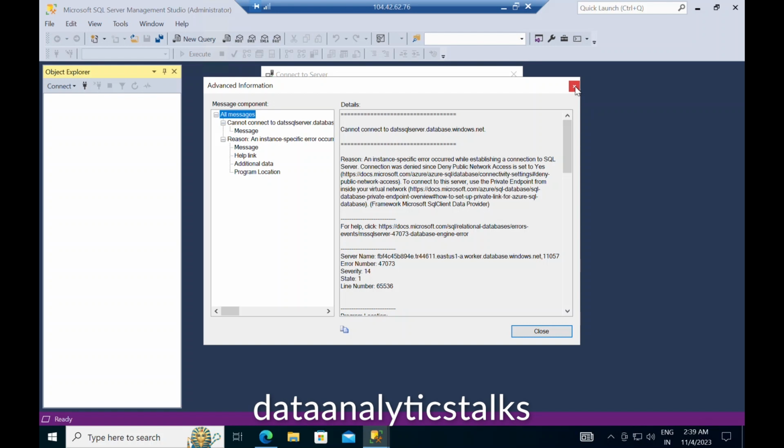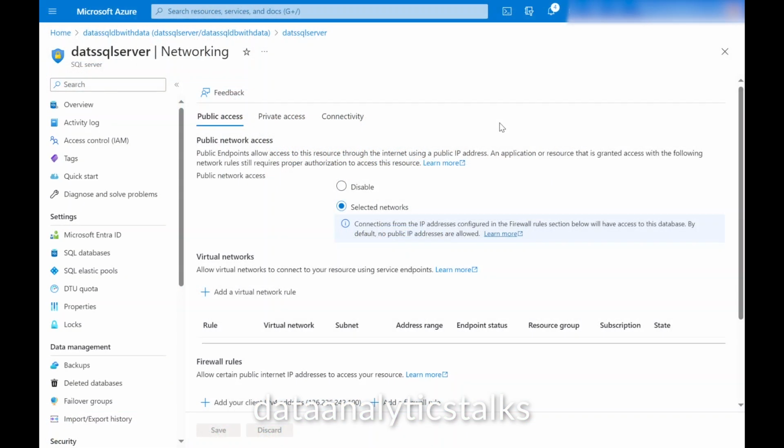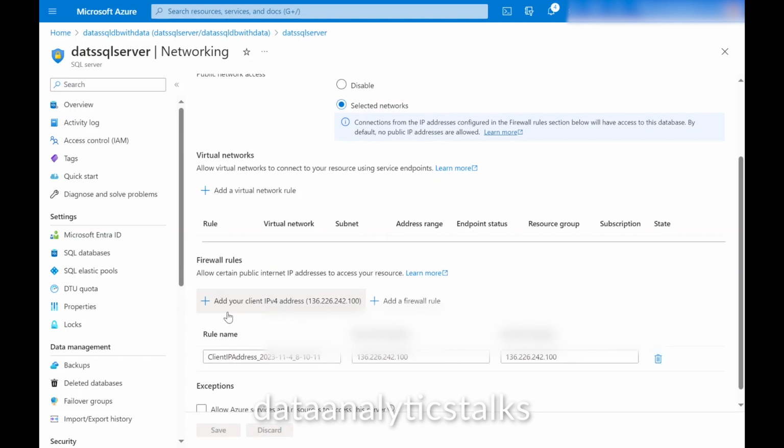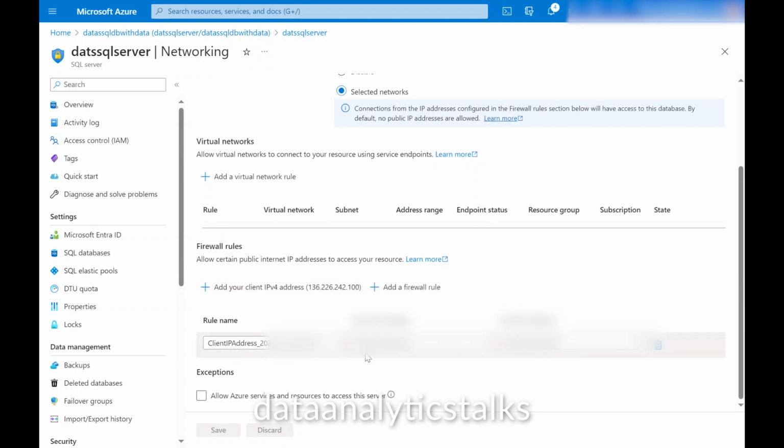Let's do that first. What we need to do is go to your Azure SQL server, then choose Networking. There you have public access, private access, and connectivity options. Public access was disabled, and I have selected network to be allowed to this Azure SQL server. So I can add my IP address to the rule I have added. I can save this. I've done the save. Okay, let's try it again now.